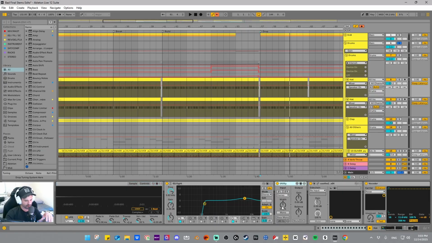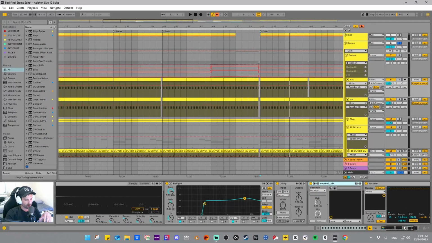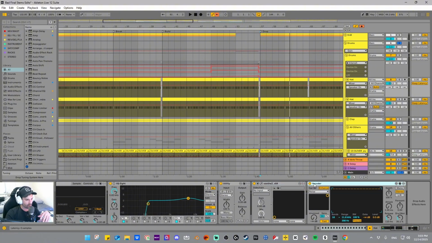Utility, this is just stock on my audio and MIDI tracks. I think they started doing that in Ableton 12 stock anyway, but maybe that's just carried over from 11 because I always put that on there. But anyway, Soothe, just on the harsh hi-hat preset. I'm not sure if I messed with the amount or the depth here, but just taming some of those harsh high frequencies. And then a vocoder.